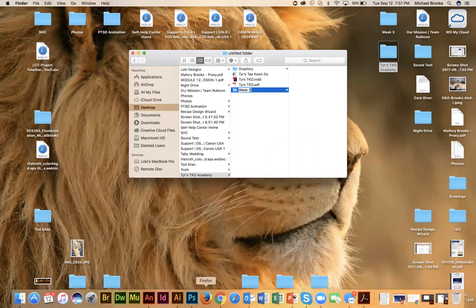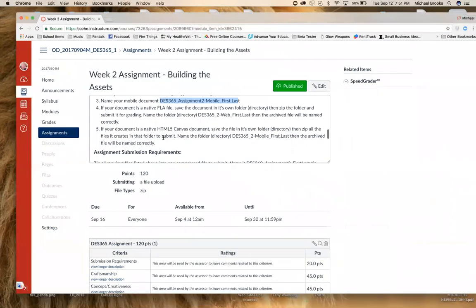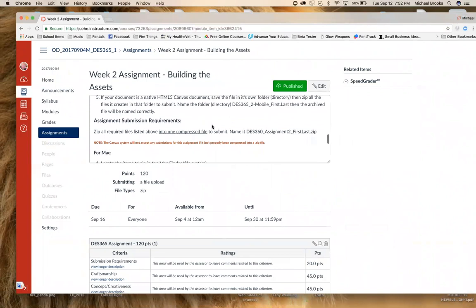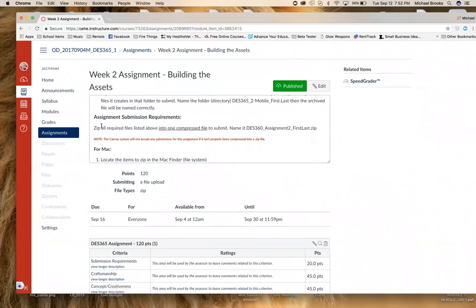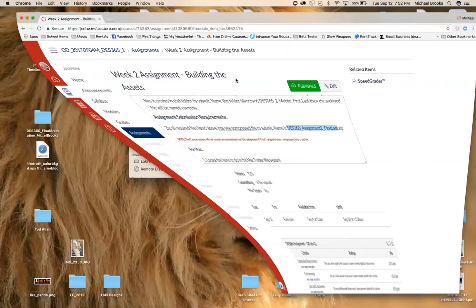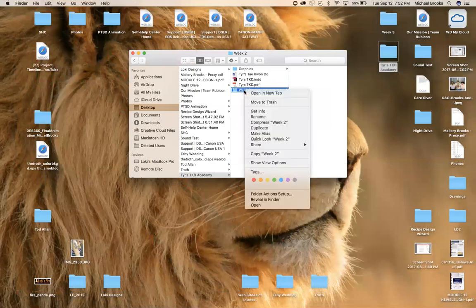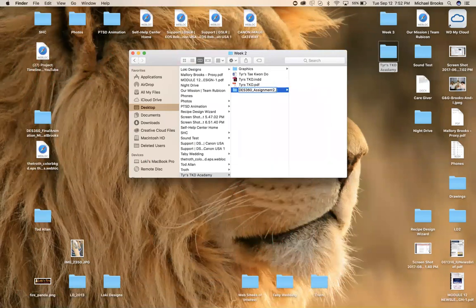But let's go back and take a look at all the directions. Your document is a native HTML. Okay, so this tells you how to do it, how to name it. Assignment submission: zip all required files listed above into one compressed file to submit. Name it Design 360 Assignment 2_first last.zip. So I'm going to copy that. So that file right here, instead of week 2, we're going to rename it. Michael Brooks. All right, so there's my week 2 folder.